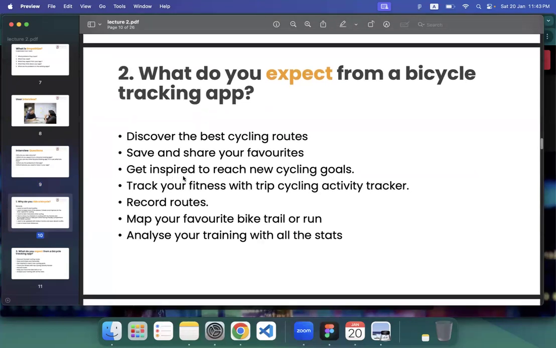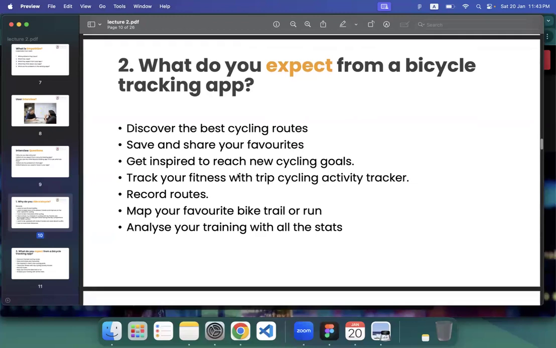And this user has a different requirement and he is trying to get inspired to reach new cycling goals. So your application should have an option to set goals as well. So that is a new feature.